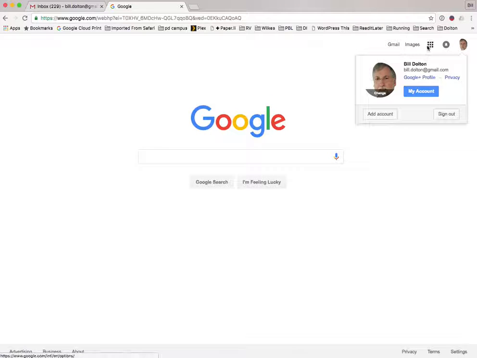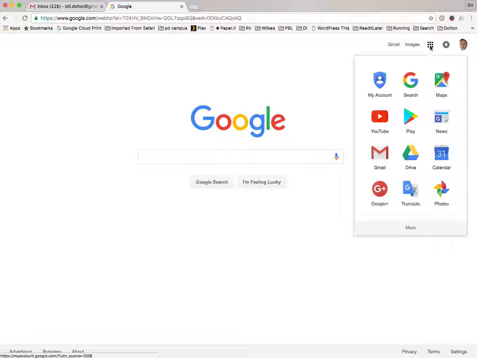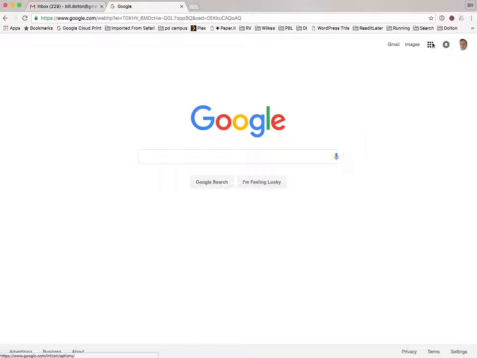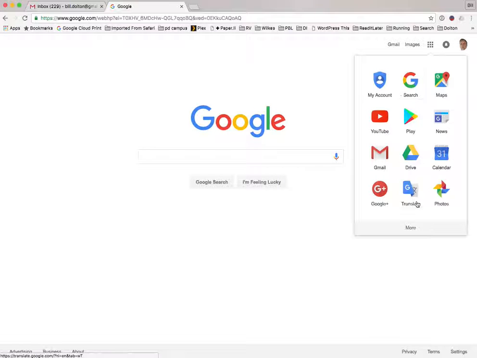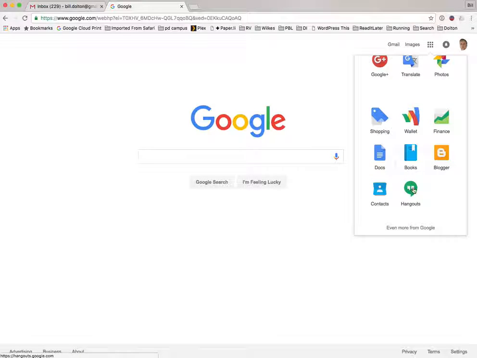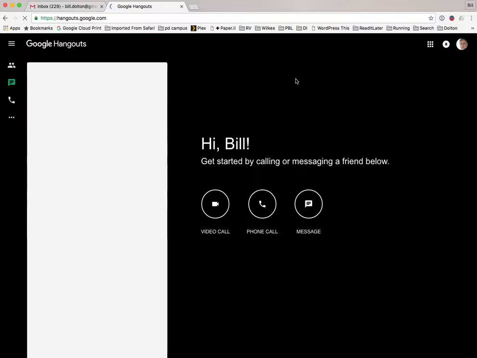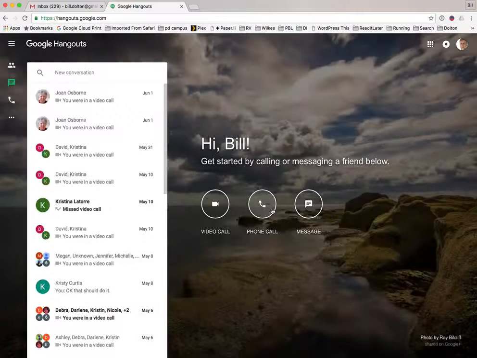Google Hangouts is a great way to collaborate online in real time. You'll see when I clicked on the nine dots here, which give you the different Google apps, Hangouts doesn't appear. You have to click on more, and then you'll see Hangouts appear. Click there on Hangouts, and this is where you will get started with Google Hangouts.